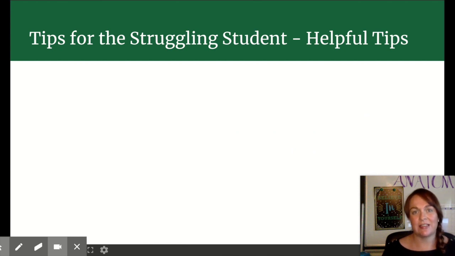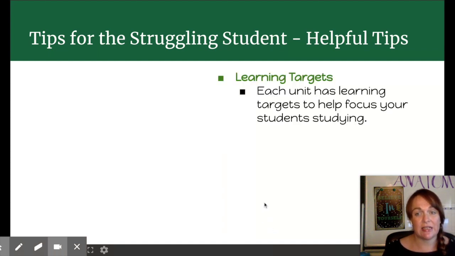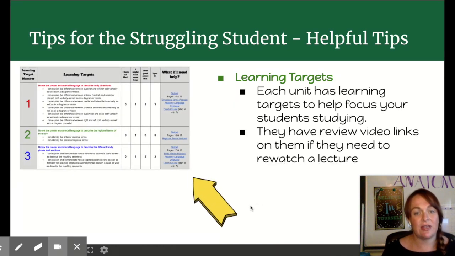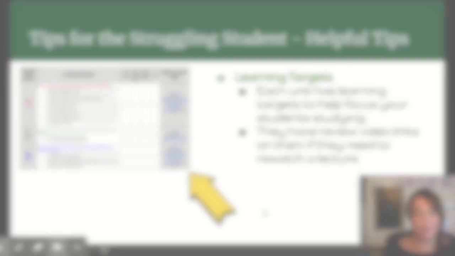Besides reaching out directly to me for help, there are places your student can go if they need extra help in anatomy. The learning targets are a great place to go for extra resources and studying tools. On the right side of the learning targets, there are links to videos, and there are links to Quizlet sets that will help them study and review the terms. The videos are recordings of my lectures so they can rewatch them in case they miss something in class. I also include some supplemental videos as well that will help them hear it from a different point of view.